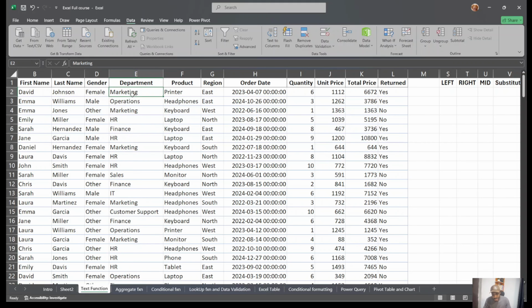From marketing, I'll be getting MA. For operations, I'll be getting OP. For marketing, MA. For HR, I'll be getting HR still. For finance, I'll be getting FI. So I'll be getting the first two characters from each of these departments. That's what LEFT does for you.